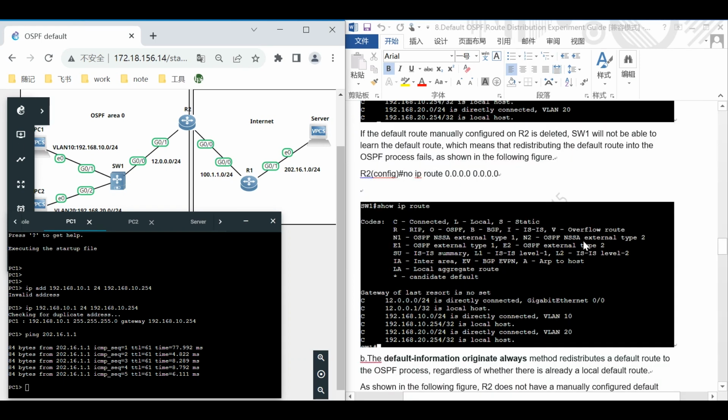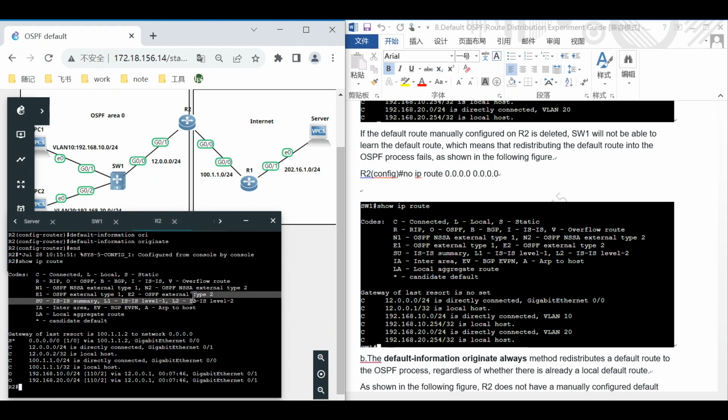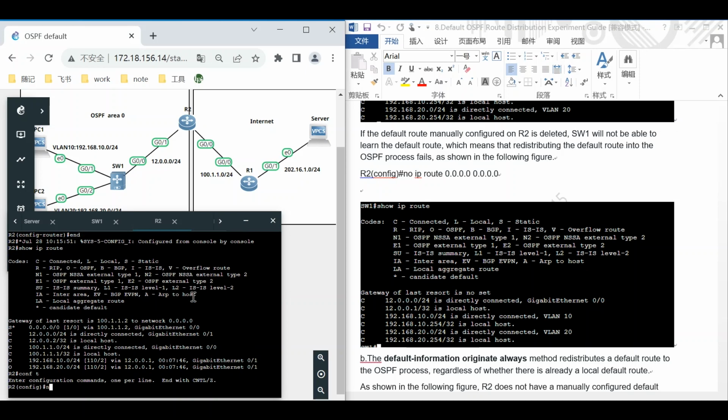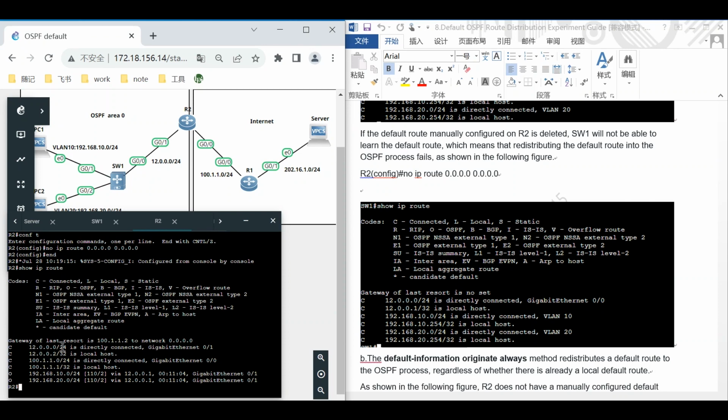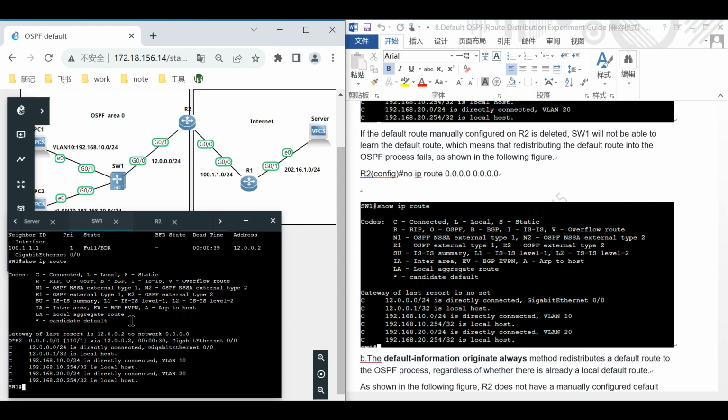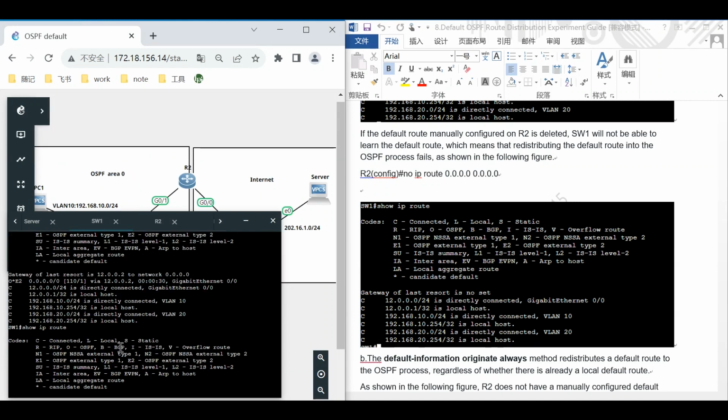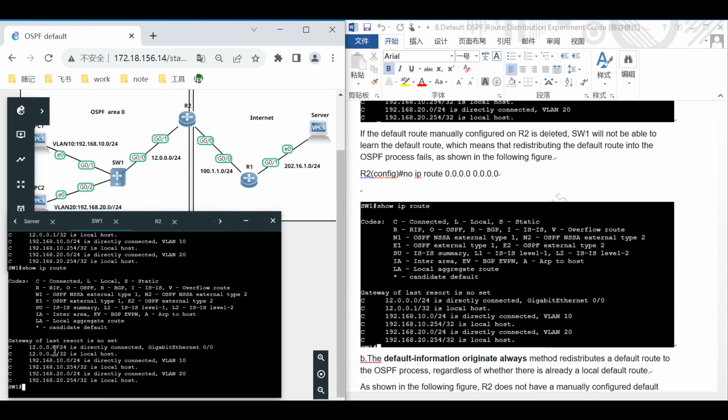For the next step, we have to delete the default route on R2. Now we go to the R2 device and enter no ip route. After this, we can check the routing table, and there isn't a default route. We can check the results on SW1, and we also can't see the OE2 default route.